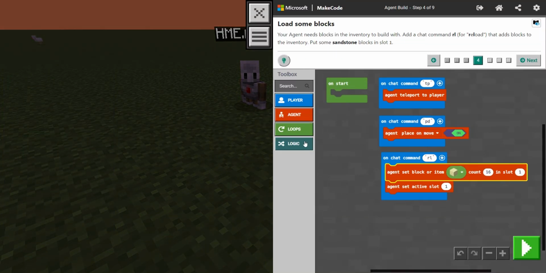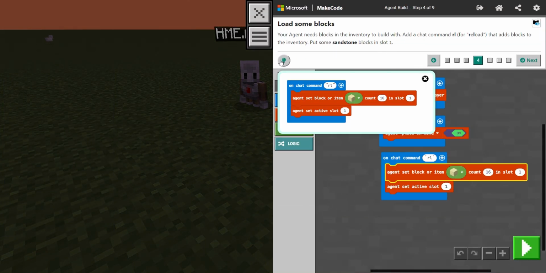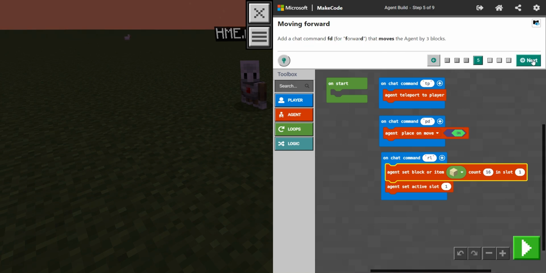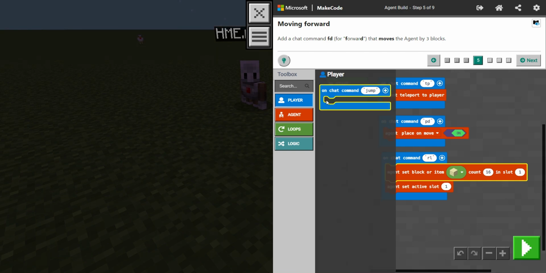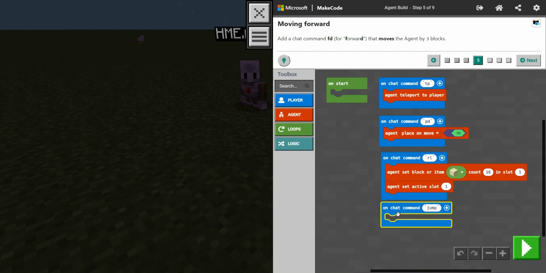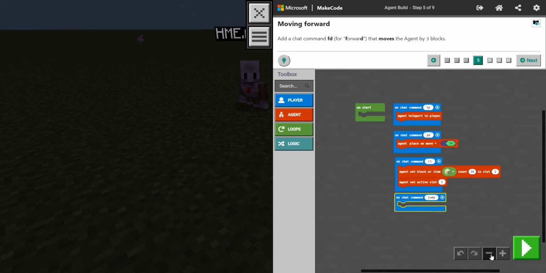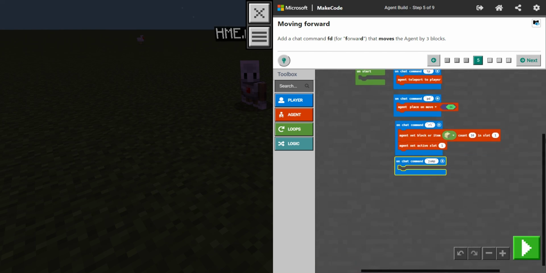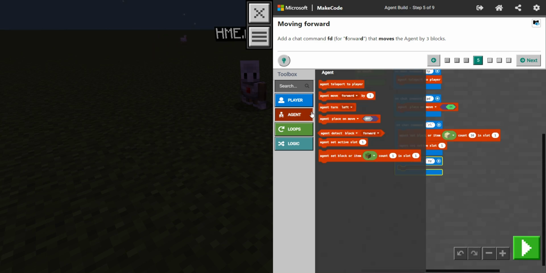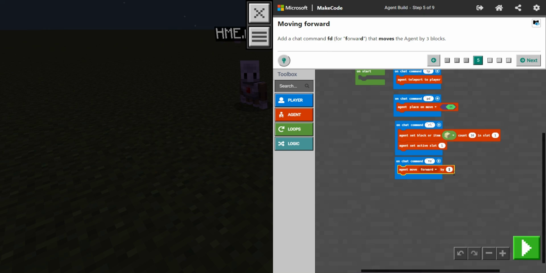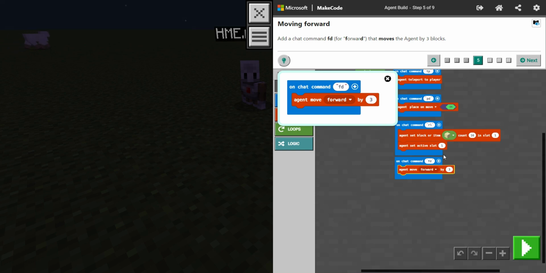All right, let's go back to code builder. And we've done this step. Our new block looks just like theirs, so we're good to go there. All right, so now add a chat command for forward that moves the agent by 3 blocks. Okay, so we're going to come back to do a chat command. I'm going to bring that down here. We are going to start to run out of room, but that's okay. I can zoom out and get some more room and scroll down a bit. So I need to change it to forward, FD, and that moves the agent by 3 blocks. So we're going to do agent move forward by not 1, but 3. And when I check my hint, it shows that I have exactly what it says.